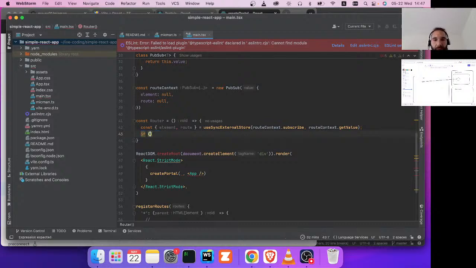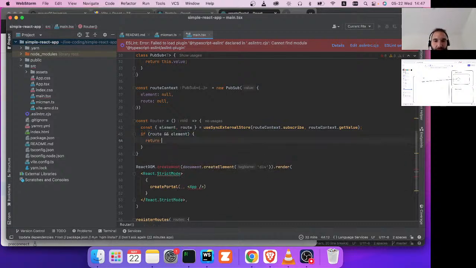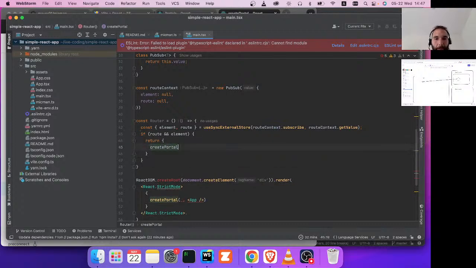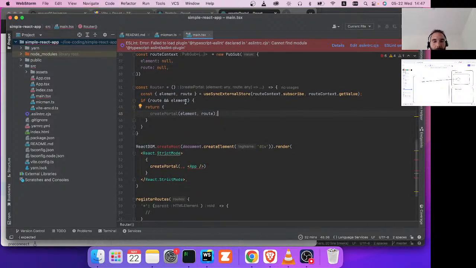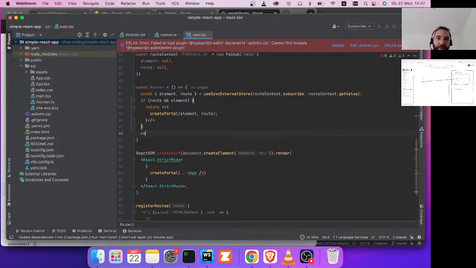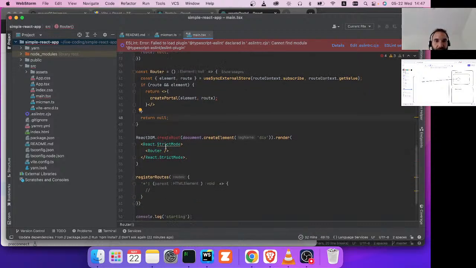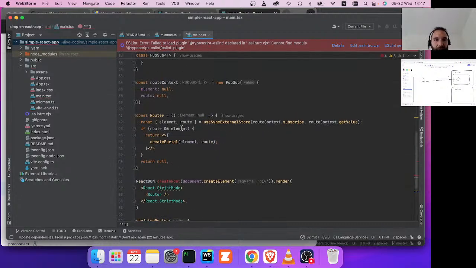Now if root and element, we can return our portal. So we create a portal to the first part, where, so it's the element, and the second part is the what, that is the root. They should return it as React, as JSX. Okay. Other case returns null. And now here we can put a router.